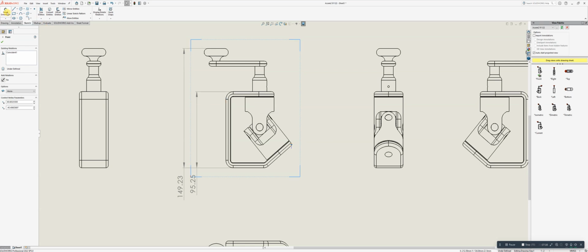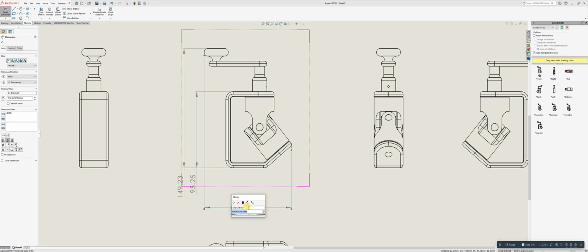So all I'm going to do now is smart dimension. I'm going to pick up on that line there and that line there, and there we go. So it's probably about 115 mil on that there. So quite happy with that.